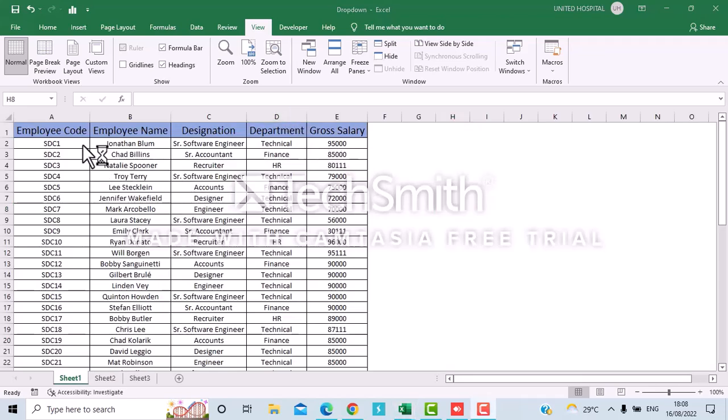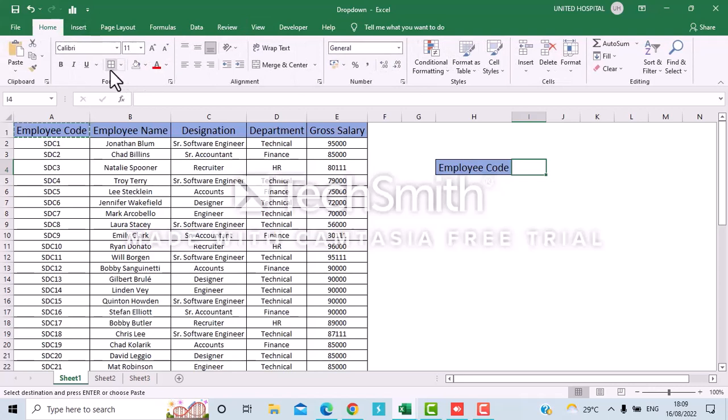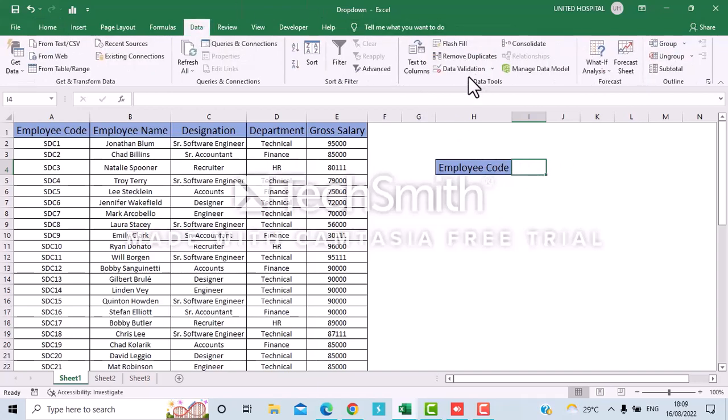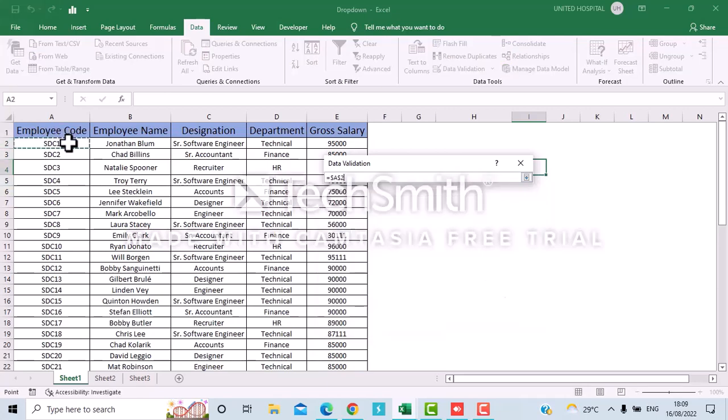Whatever we have seen previously, the employee codes and all the details. So here I am copying the employee code into a separate column. So now I will create a drop down list for this. For that, go to the Data ribbon. From that, select Data Validation. In the settings, go to List, and for the source, select the employee code details over here.